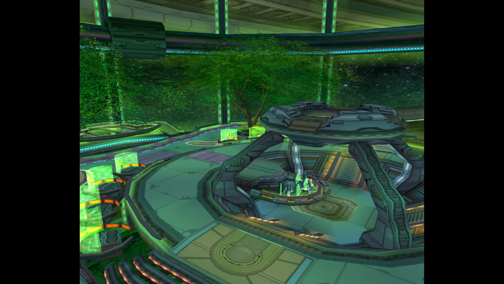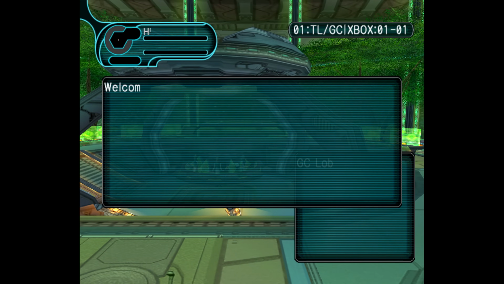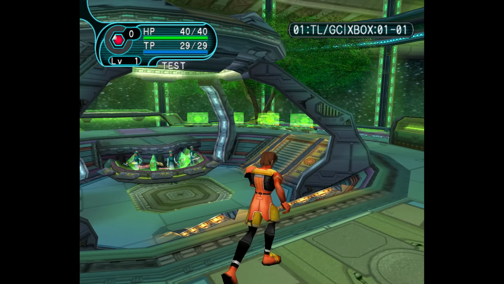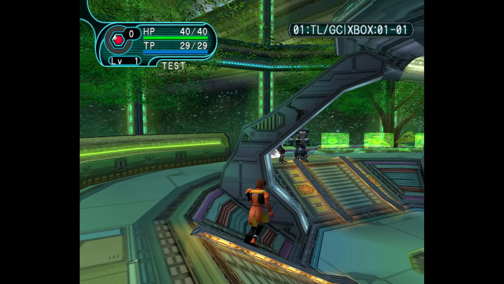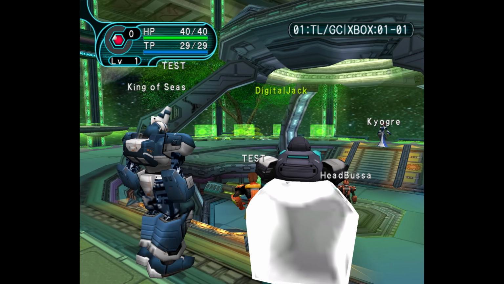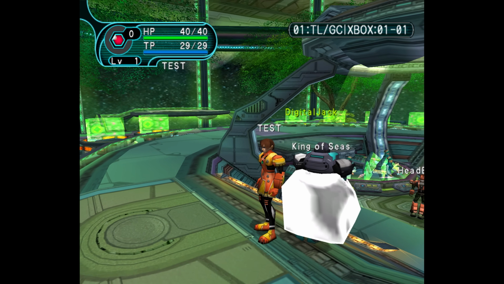And there we go, connected to the Stack server for GameCube PSO play on the Xbox Series S. Ta-da! Cool stuff. Look, we even have other players in here. Look at that. People. We got people. Dude, Mr. Digital Jack's playing on original Xbox.